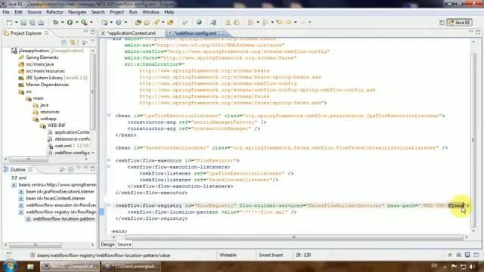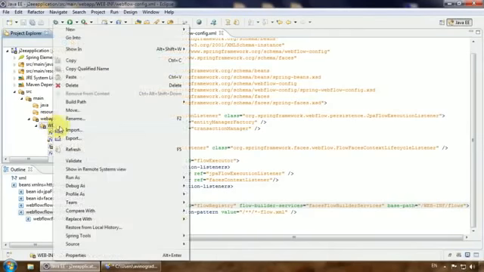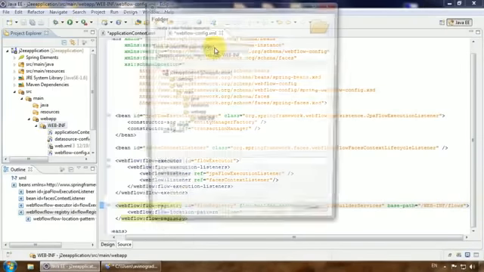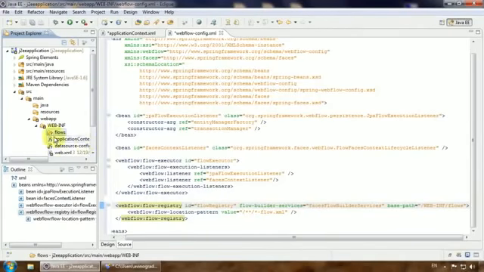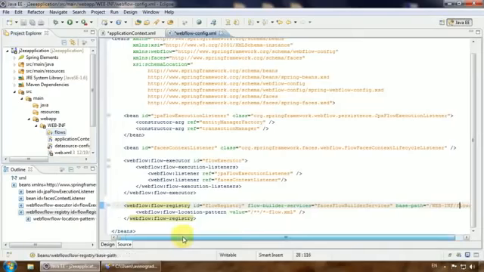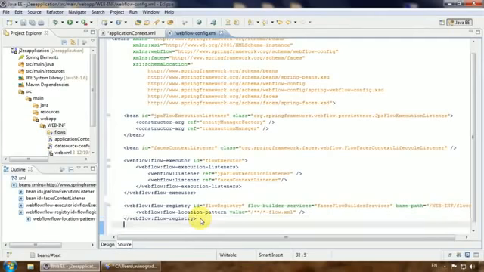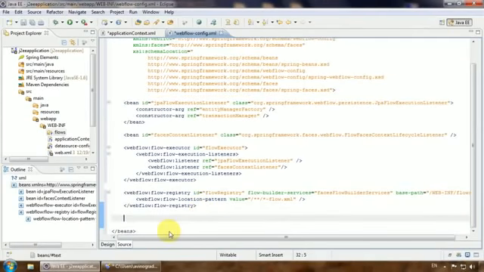So we see the WEB-INF flows. Let's copy just the folder name and create here a new folder. Name it flows. Finish. Okay, we can go forward. Later we will create some example flow. Just let's finish the configuration.